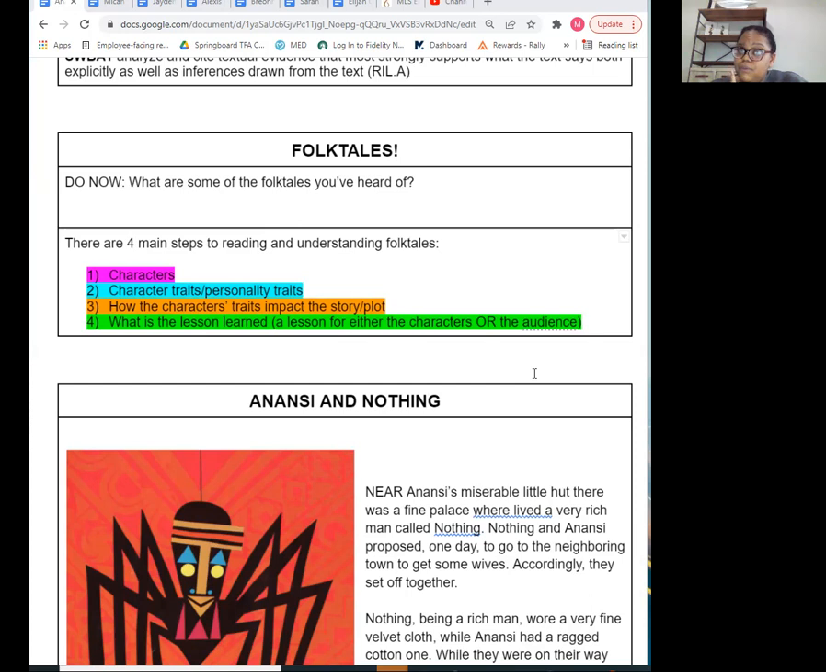Remember, these are different from emotions. It's not about a person being happy or sad or excited or joyful. This is about what is central to a person. If I'm describing myself, I might say, Miss Patton is funny and hilarious. She's detail-oriented and studious. Those are things that are essential to me, that are not changing. I will never not be funny, so those are who I am. Number 3, how the character traits impact the story and plot. And 4, what is the lesson learned, the lesson or theme that comes from reading the story.